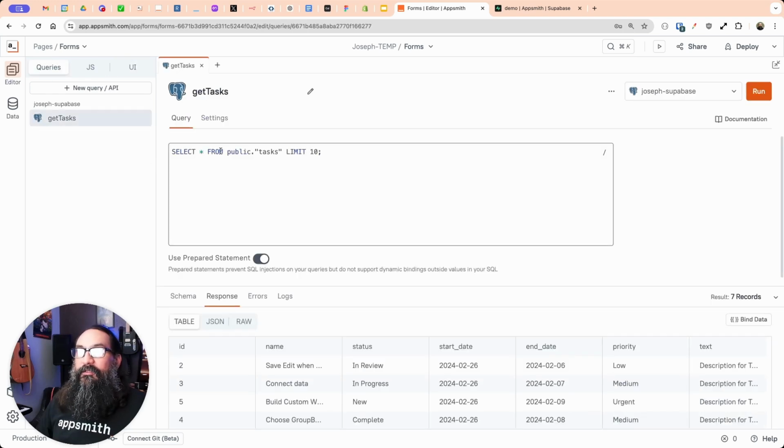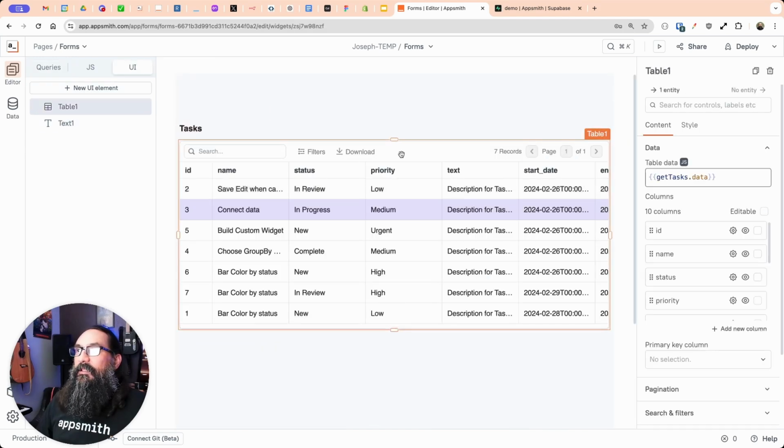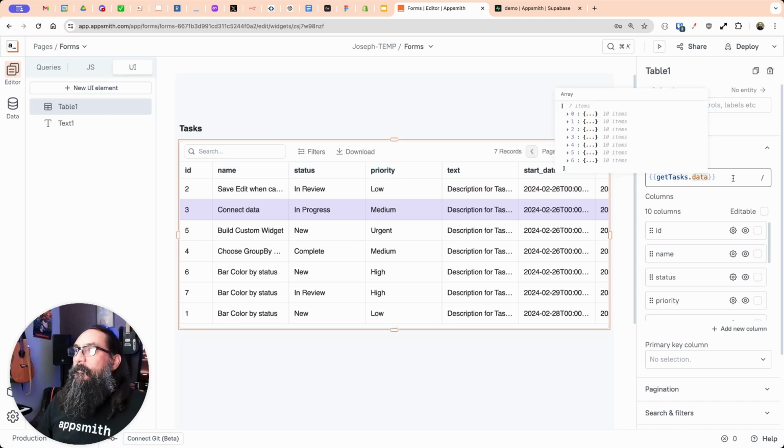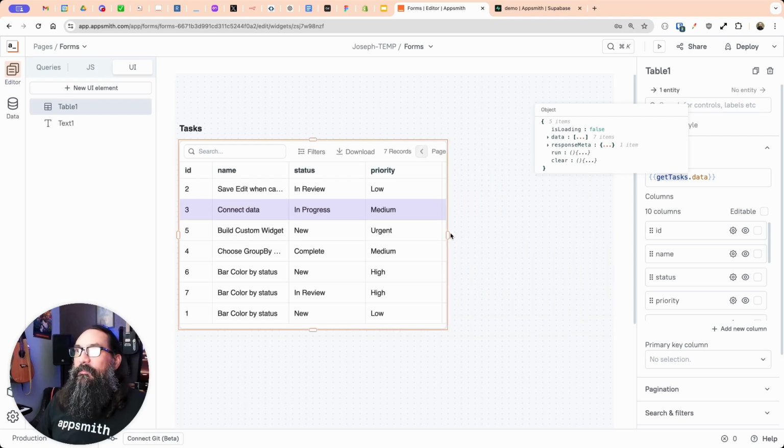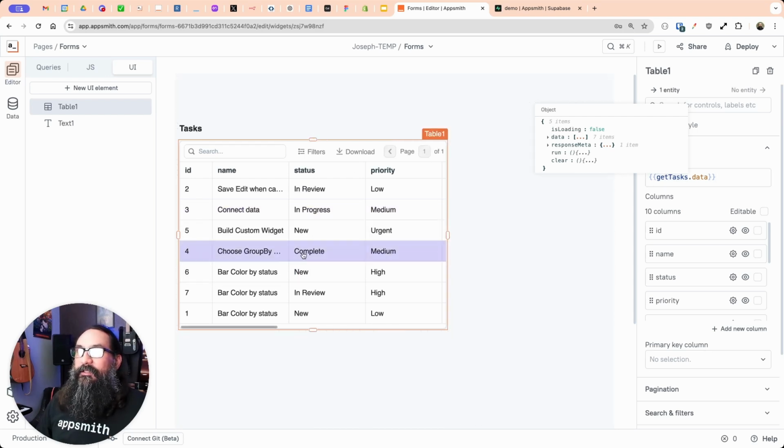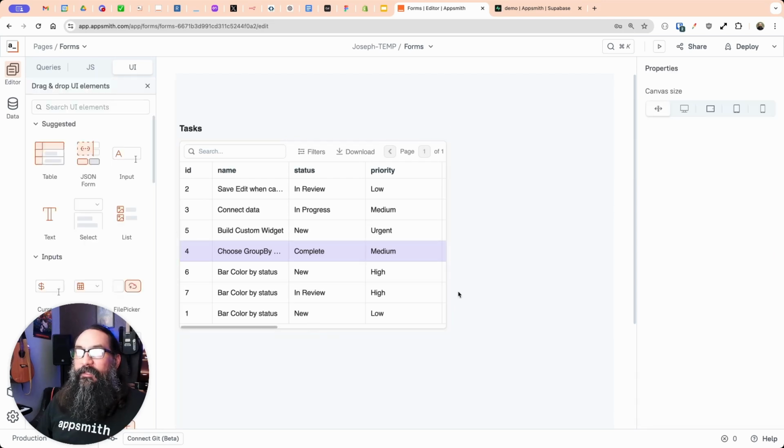I've got a single query here, getting back some records, and I have that connected to the table widget. So if we look at the table widget here, it's showing the data from that get tasks query. And that's it. That's all I have so far. So next, I want a form to edit this data. When I select a row here, I just want a form next to it where I can edit a couple fields. And then we'll look at the JSON form and then table row editing.